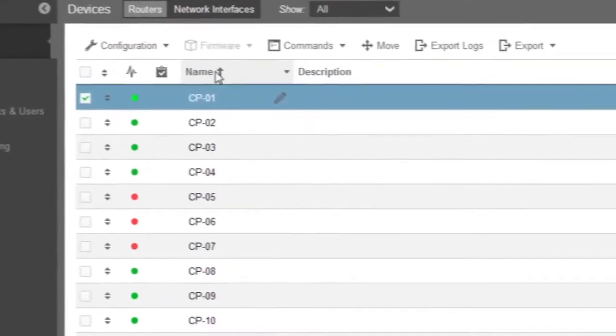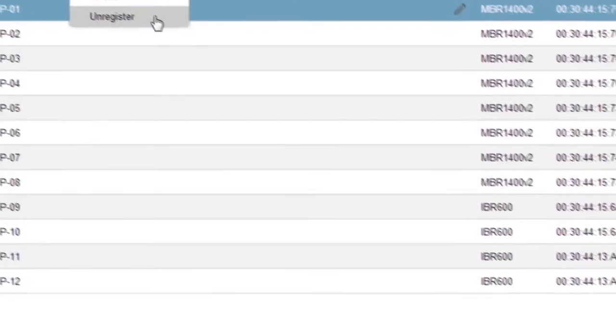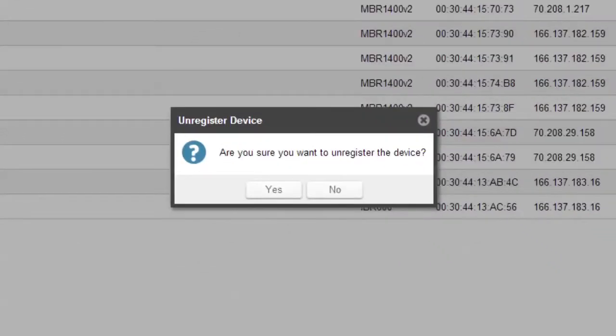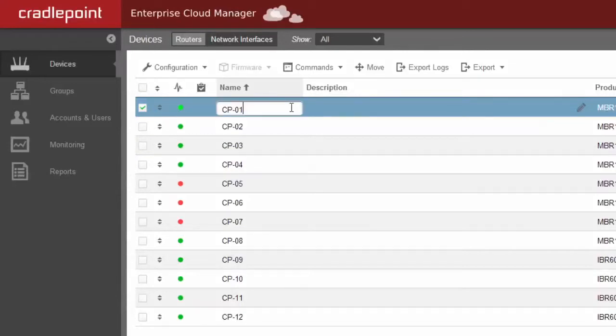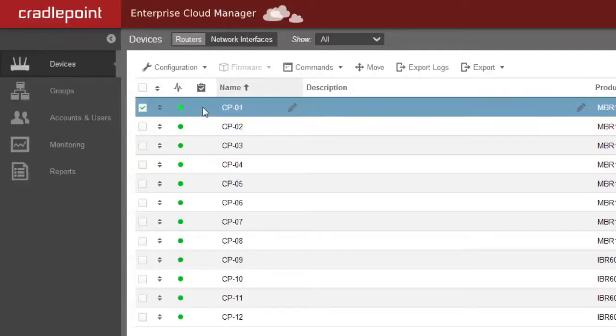If you wish to unregister a router, select the device you wish to change, click Commands, then Unregister. You may also notice the pencil icon after selecting a menu item. Clicking on these will allow you to change the names and add descriptions for your devices. Selecting a device and then clicking Export Logs will save a log file to your computer in CSV format.